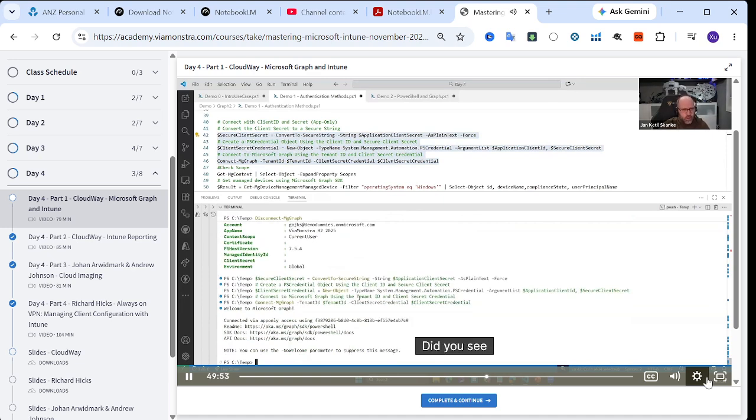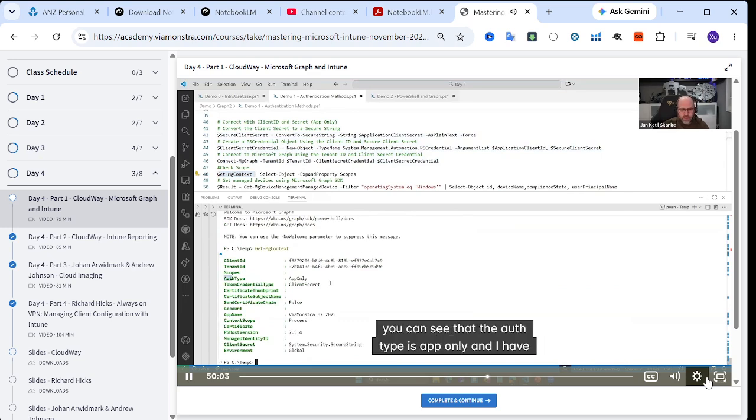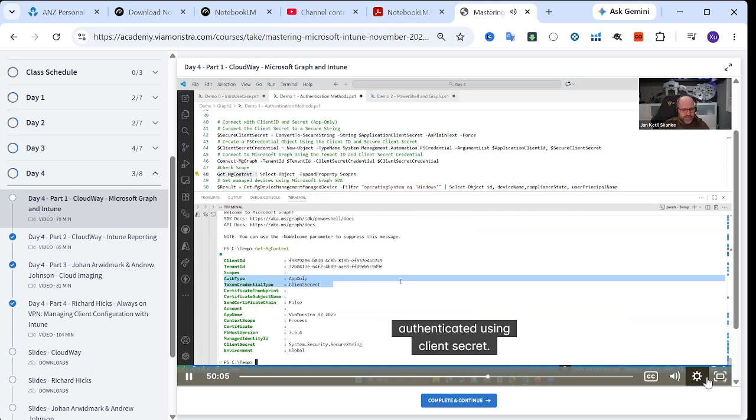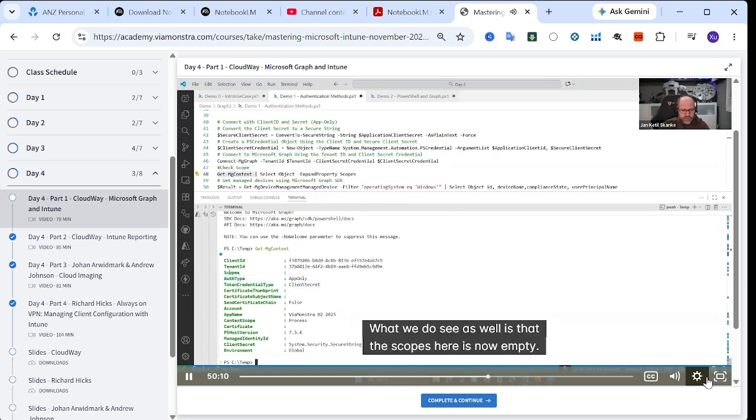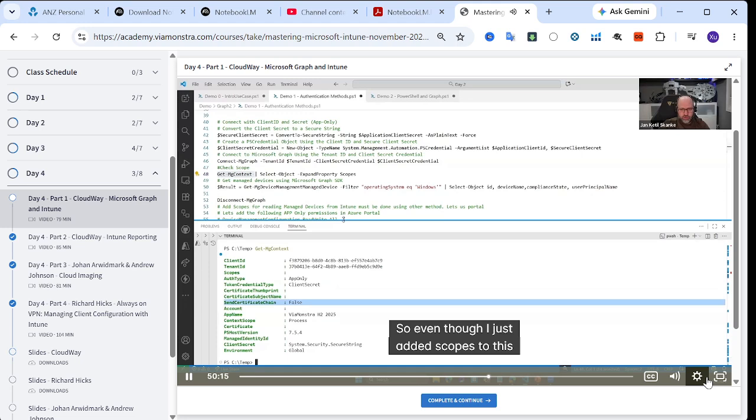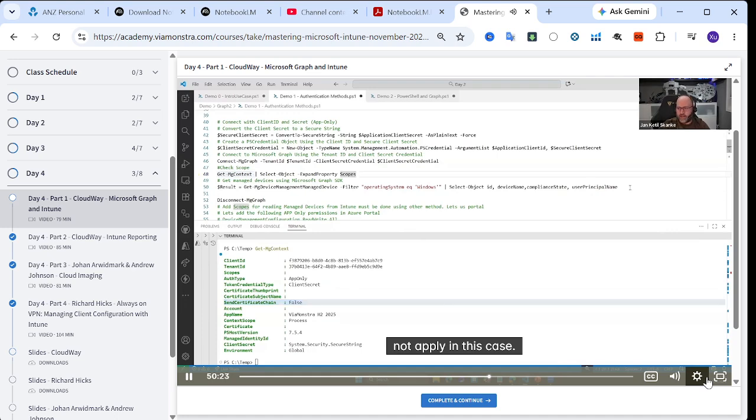Did you see there was no authentication happening? Or that's wrong. There's no interaction happening. So if I do Get-MgContext now, you can see that the auth type is app only, and I have authenticated using client secret. What we do see as well is that the scopes here is now empty. So even though I just added scopes to this application for delegated access, that does not apply in this case.